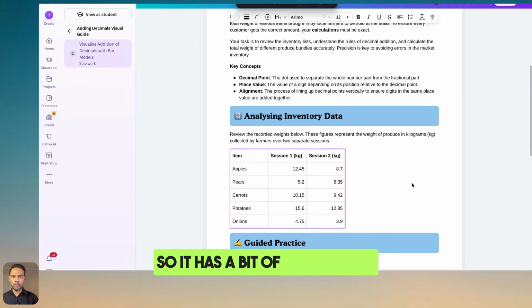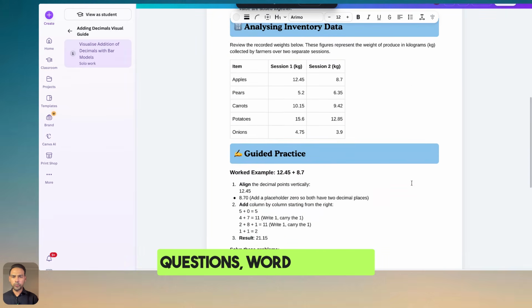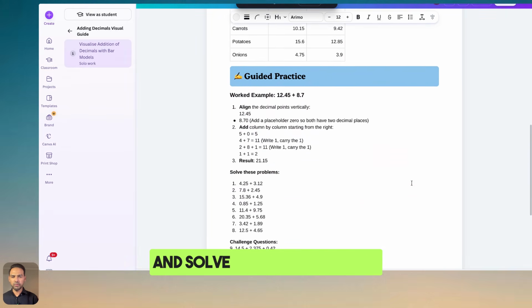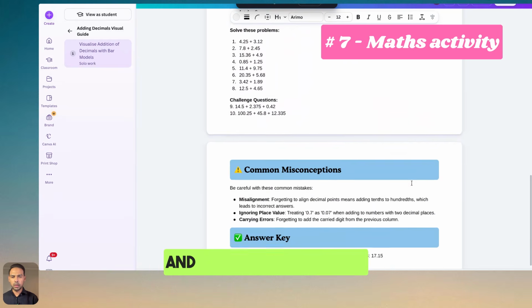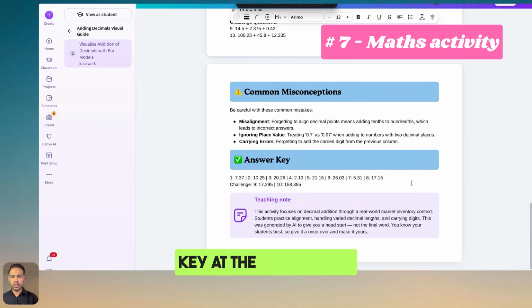So it has a bit of application questions, word problems, and solve equations as well. And it comes with answer key at the end as well.